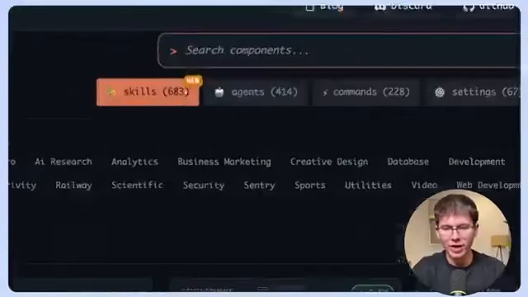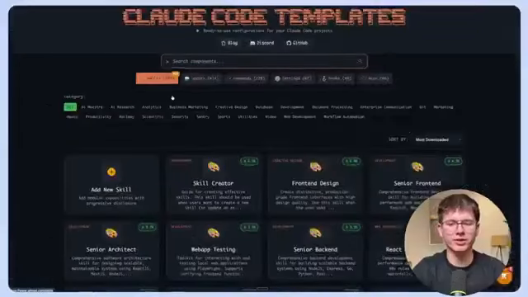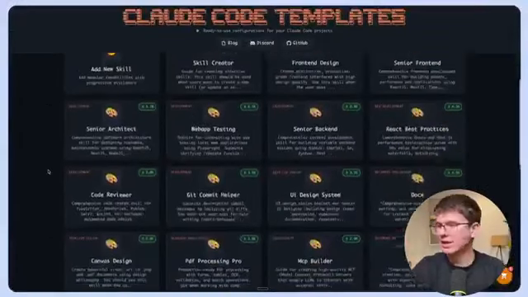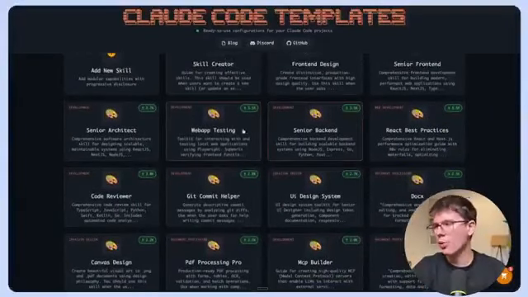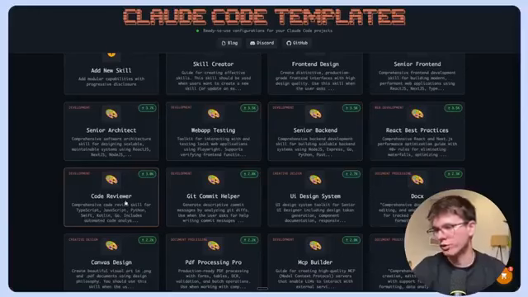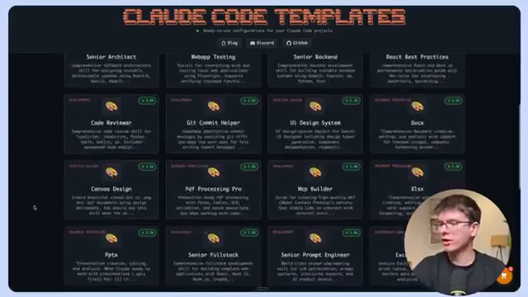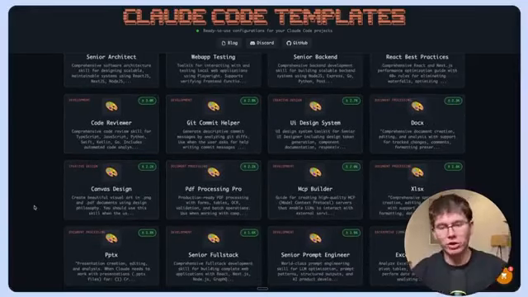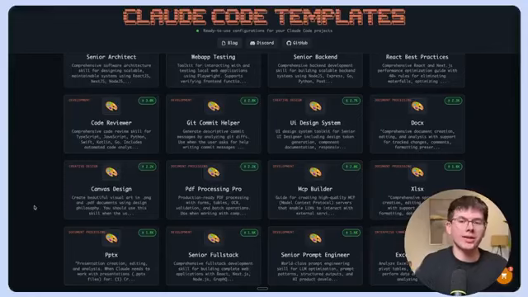And here, we have over 683 skills, and there's more added every single day. And these skills, like senior backend, web app testing, senior architect, code reviewer, Git commit helper, are the attachments, or the things that we can add to Claude Code for it to be able to do a better job at the thing that it needs to do.